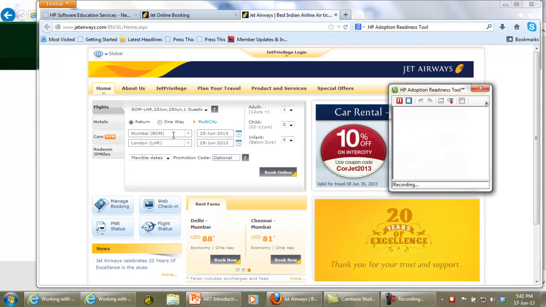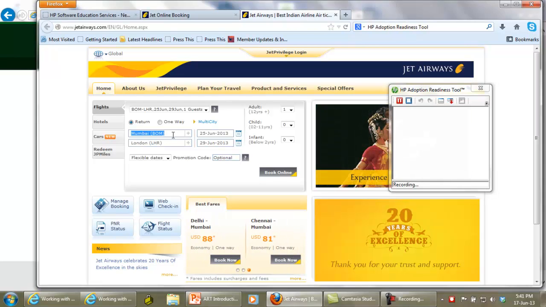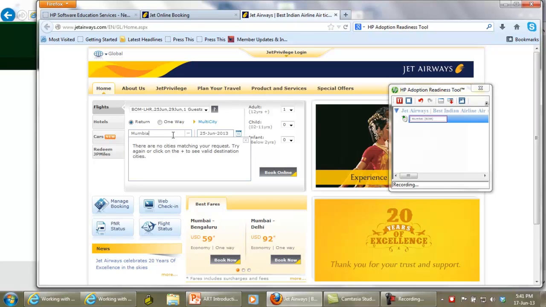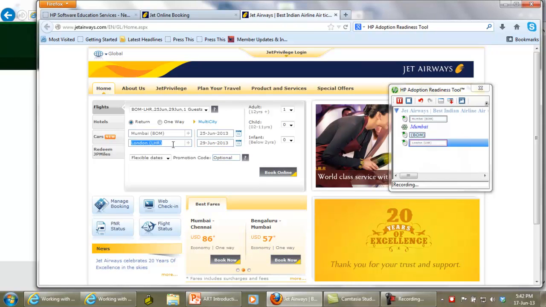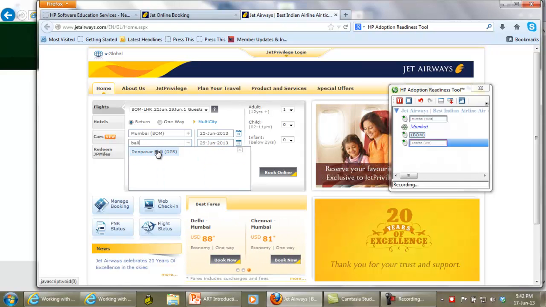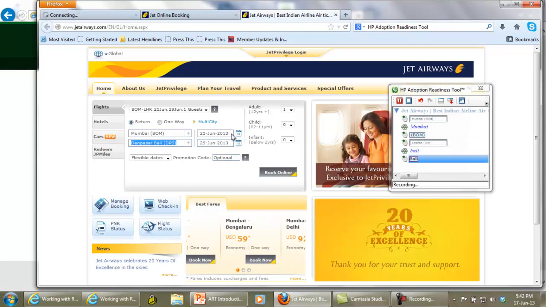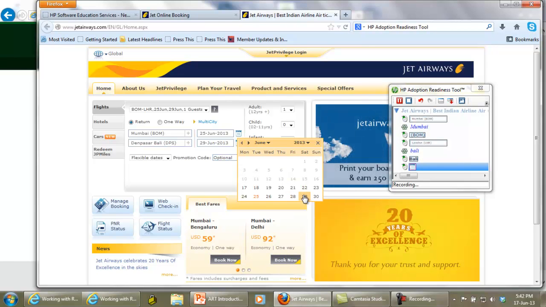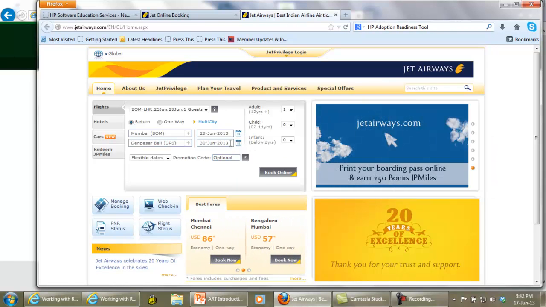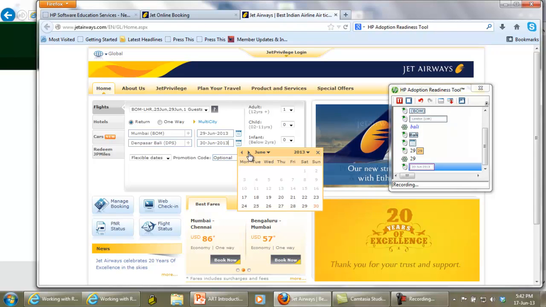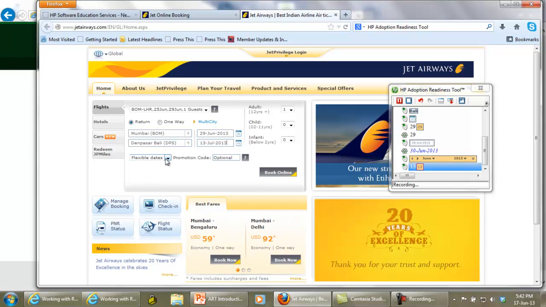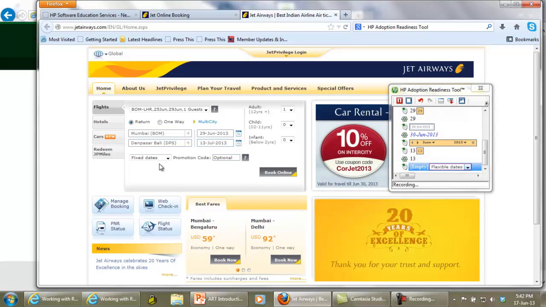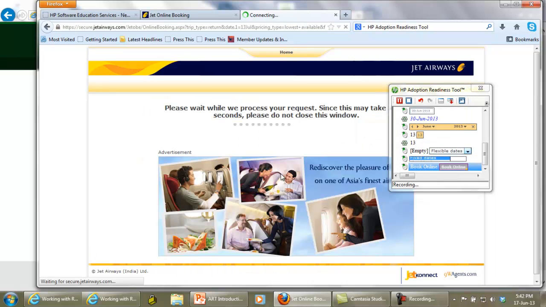So in this case, I want to book a one-way flight from Mumbai to Bali. And I want to book it from June 29th until July 13th. I want to have those exact dates, and I just click Book Online. And so now we go to the booking screen.